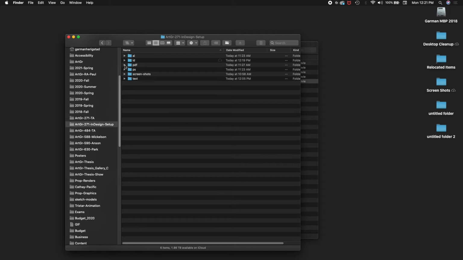Now let's look at my layout of my files on disk. I'm in my project folder, so my project is called InDesign Setup. So this is my demonstration, this is my project. Your project name will be different, but remember I have my subfolders, AI for Illustrator, ID for InDesign, PDF for outputting my files, PS for Photoshop, and then I have a couple of extra folders here. The text file is where my Tale of Two Cities source text is coming from.